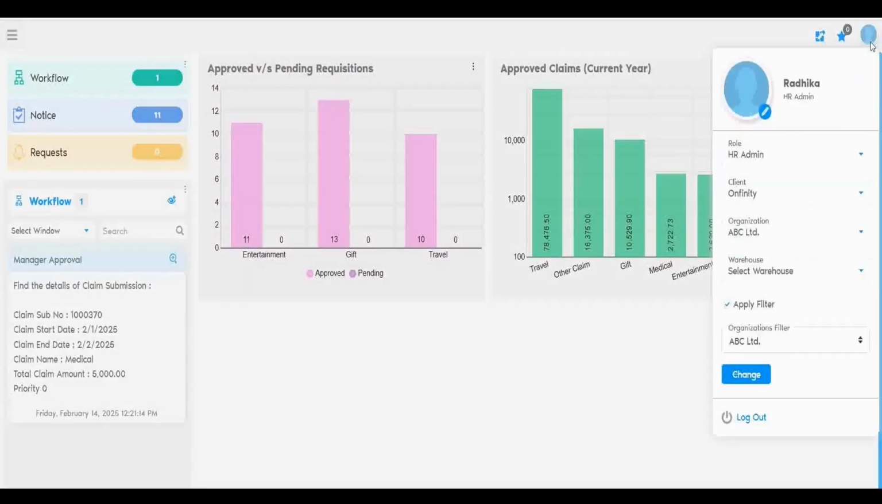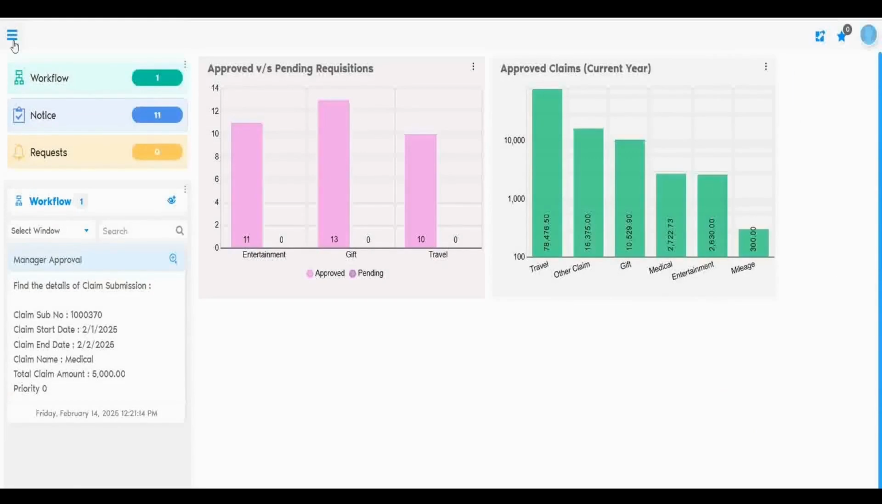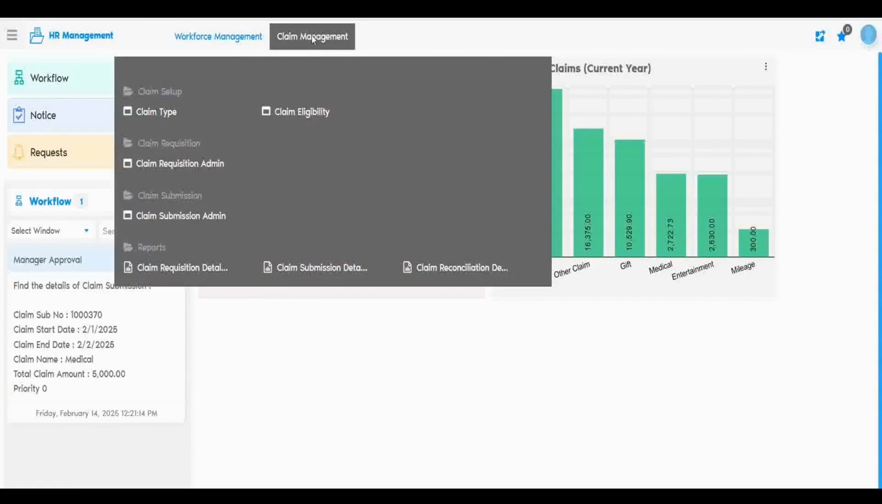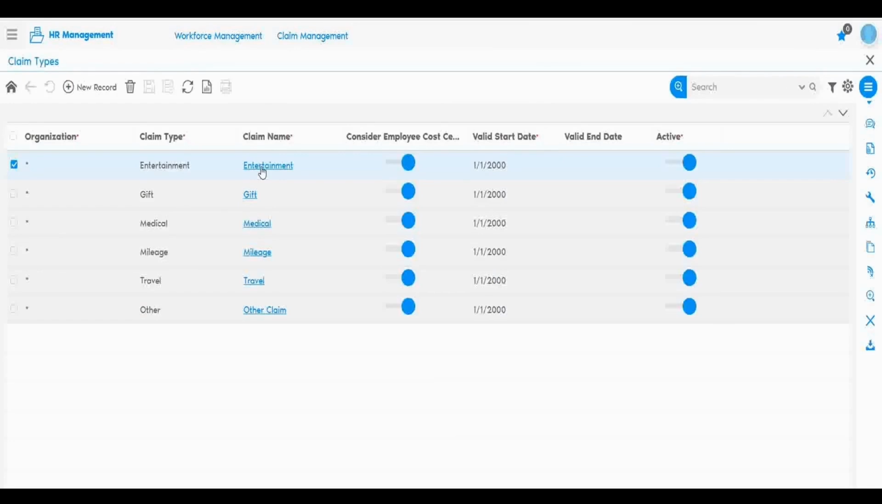On the right, you'll see login user details. This menu leads to claim management. Clicking it shows the admin's access permissions. Here's where claim types are defined. You can see the existing claims.